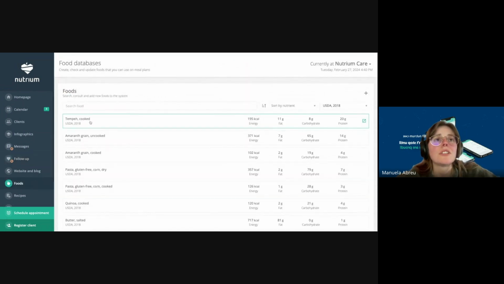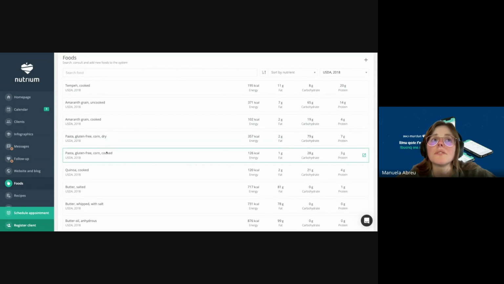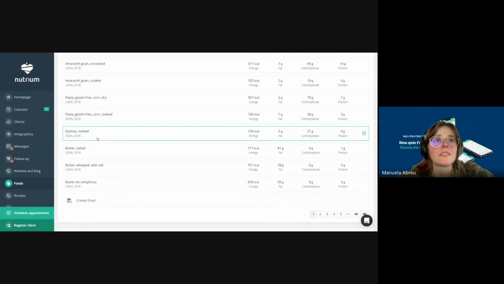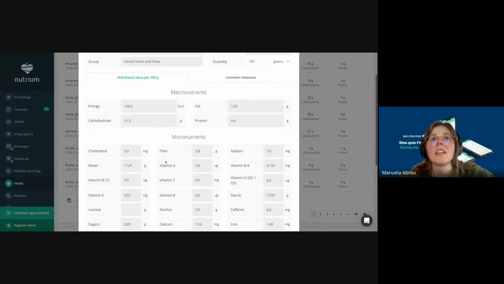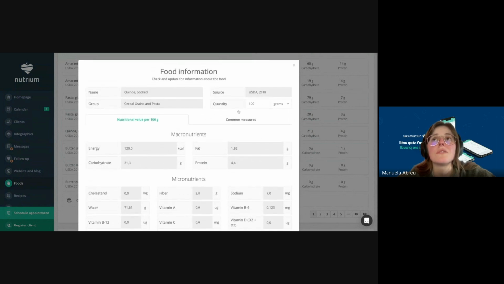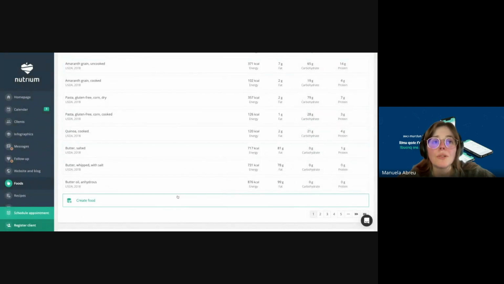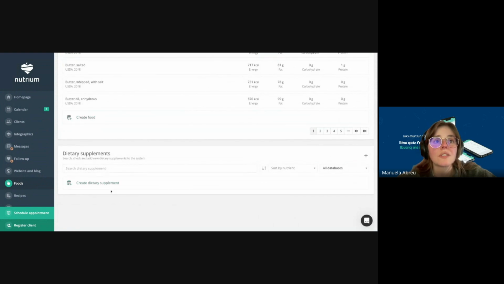In here in food is where you can see all of our food databases. You can browse through these products. You can see their macronutrients and nutritional information, and add your own foods as well. And also here add dietary supplements if that's something that you want to recommend.